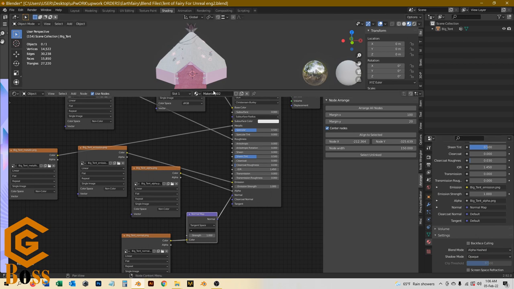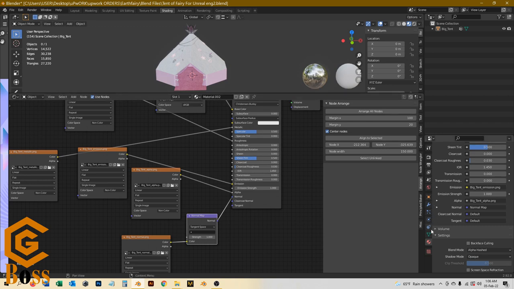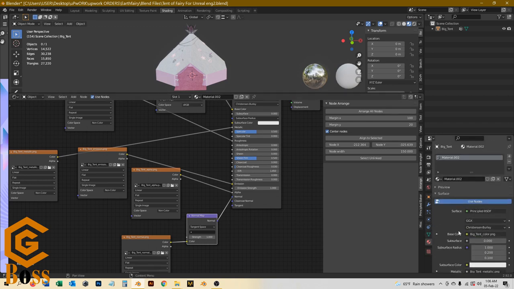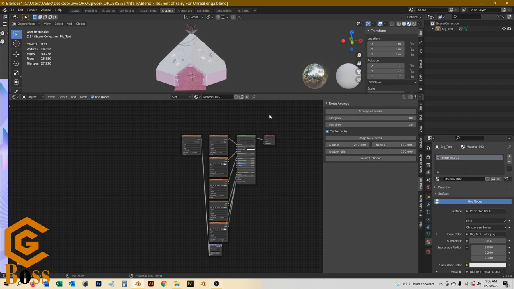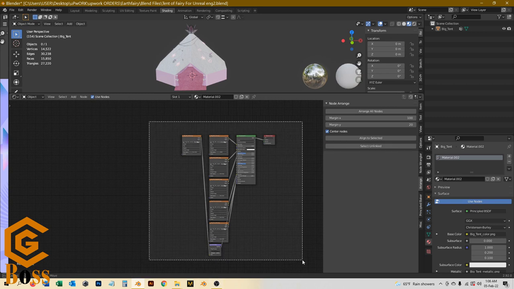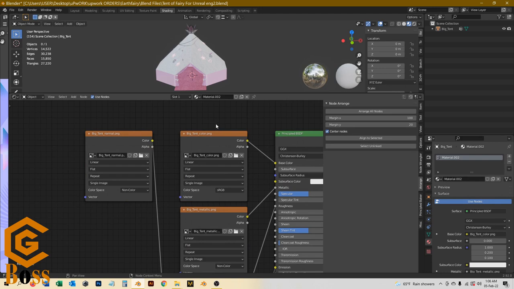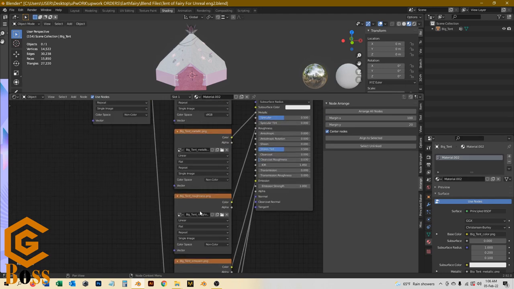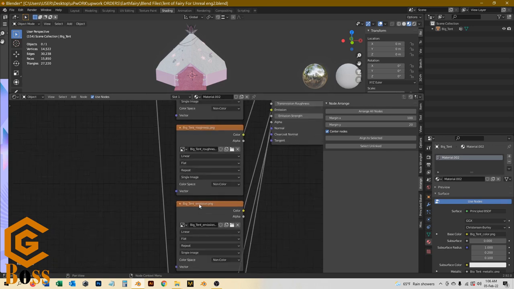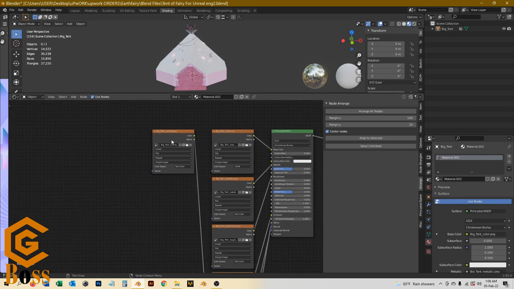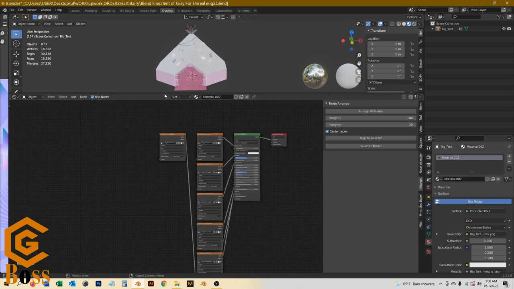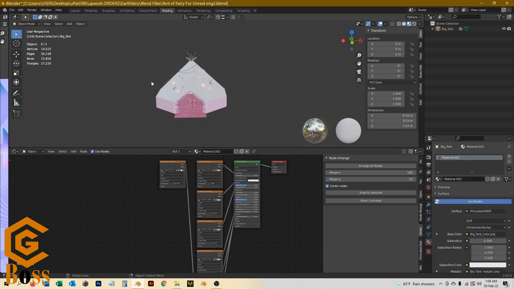Here you can see right now I have only one material slot, and here is the one material slot setup. Here you can see there is a color, metallic, roughness, emissions, alpha, and normal. So right now we have a low poly model and one material slot.